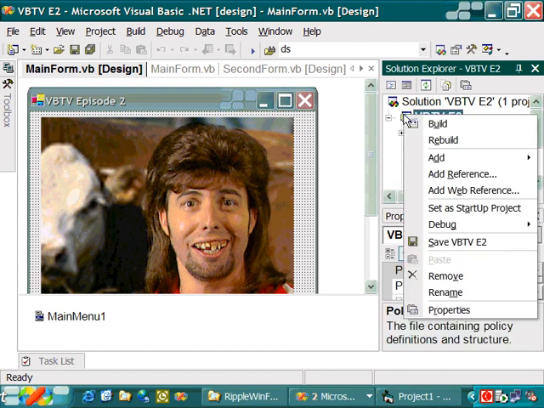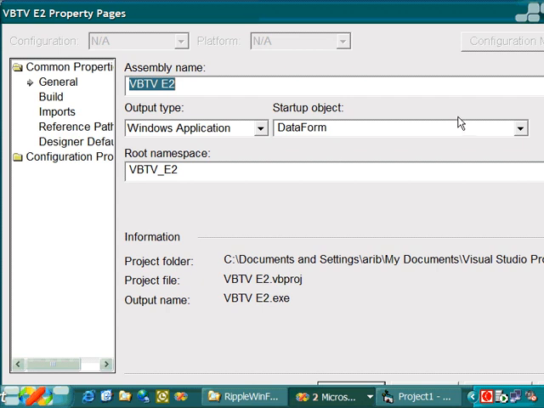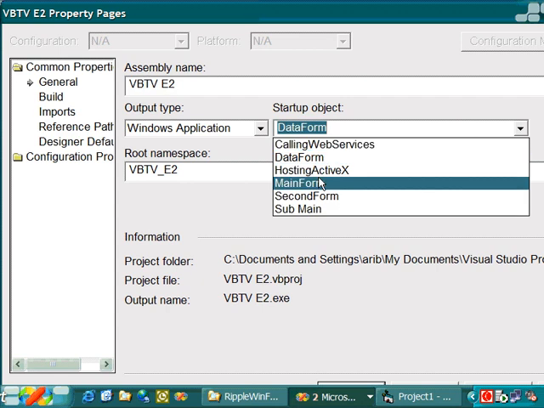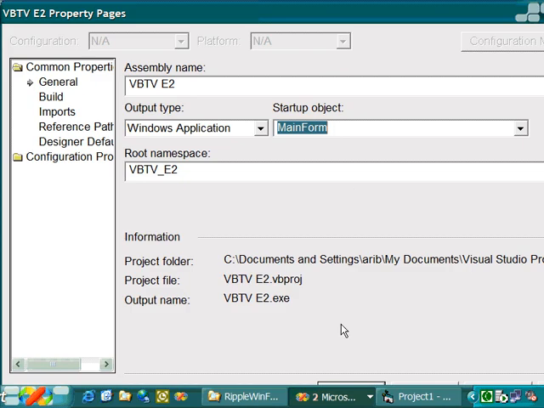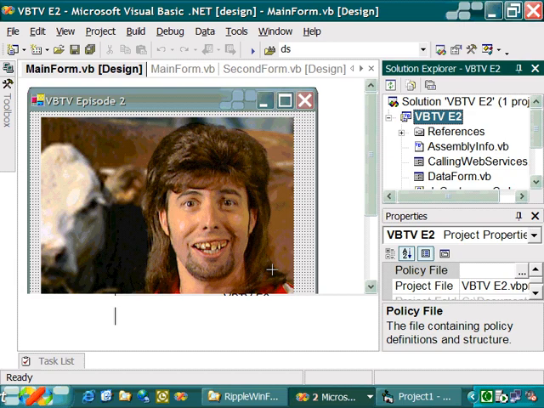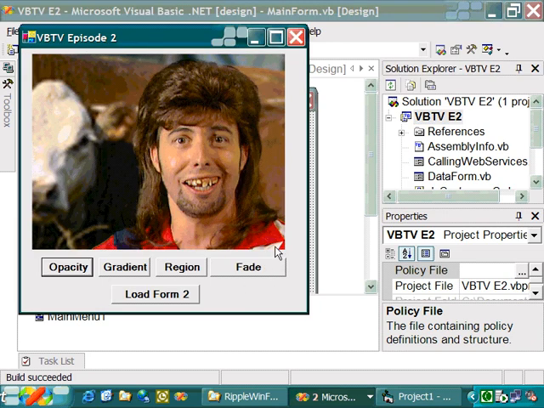Now let's go ahead and show you what I just did there. I'm going to right-click on the project. I'm going to hit Properties. And now here we can set our startup object. So I want to set that to our main form. There we are. Now let's run this, and let's see Bucky's pretty smile. Much better. There he is.